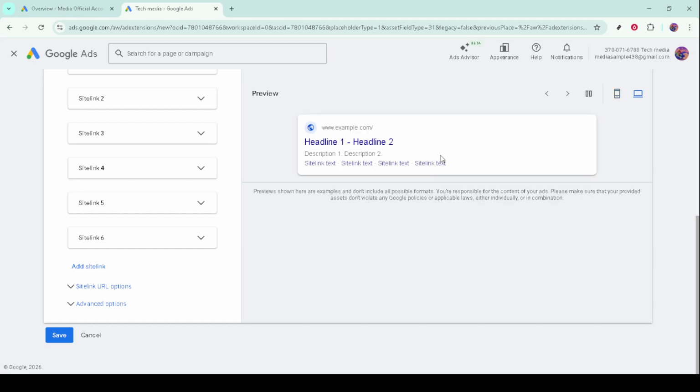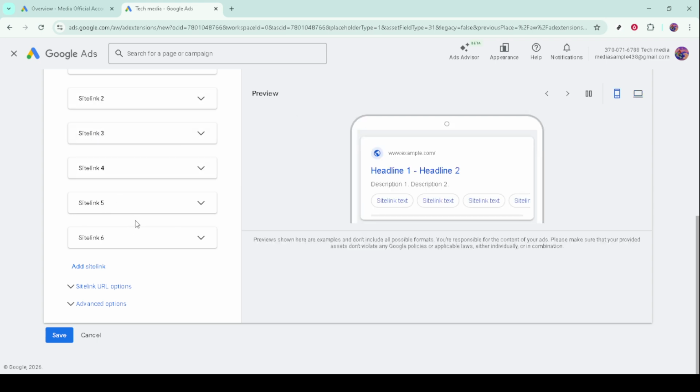When everything looks good, click Save. Your site link will be submitted for review and will begin serving once it's approved. For the best results, plan to create multiple site links so there are enough eligible options to show with your ads. If performance matters to a specific theme, repeat this process at the campaign or ad group level to tailor the experience more closely to user intent.